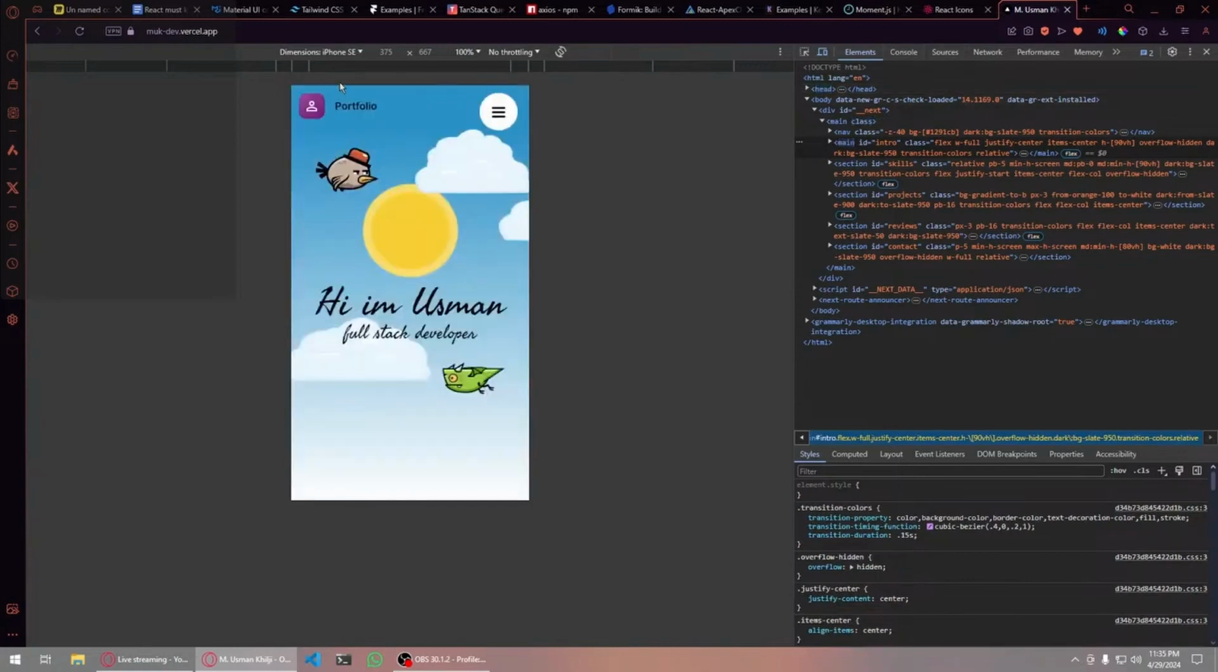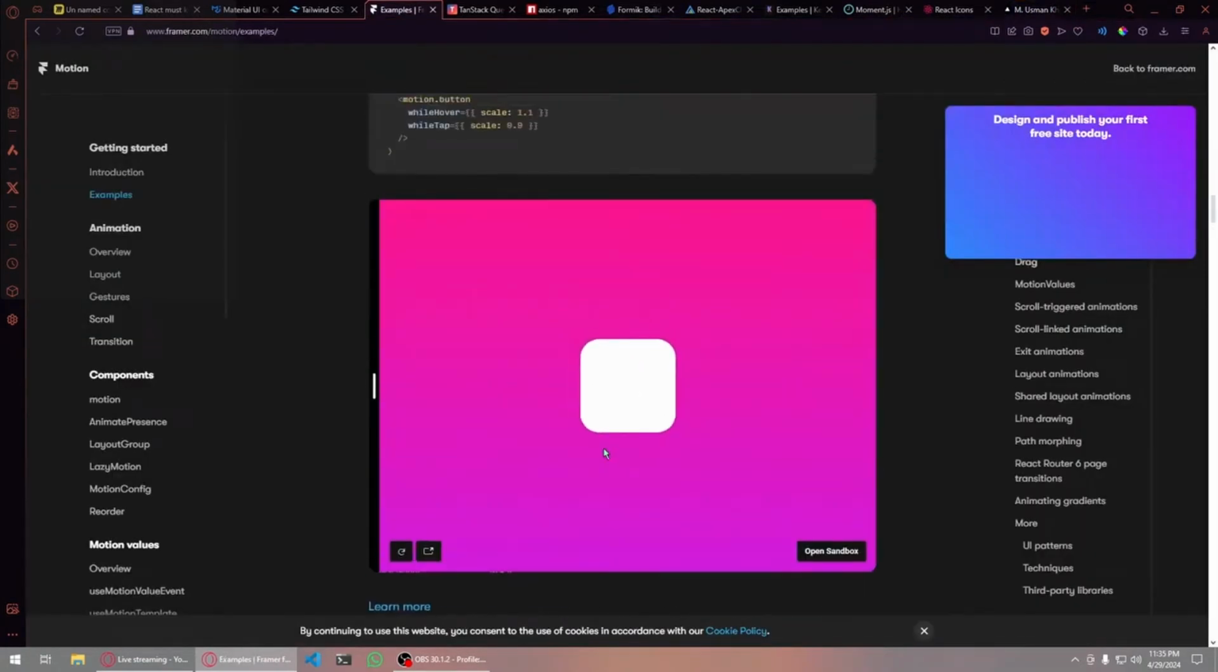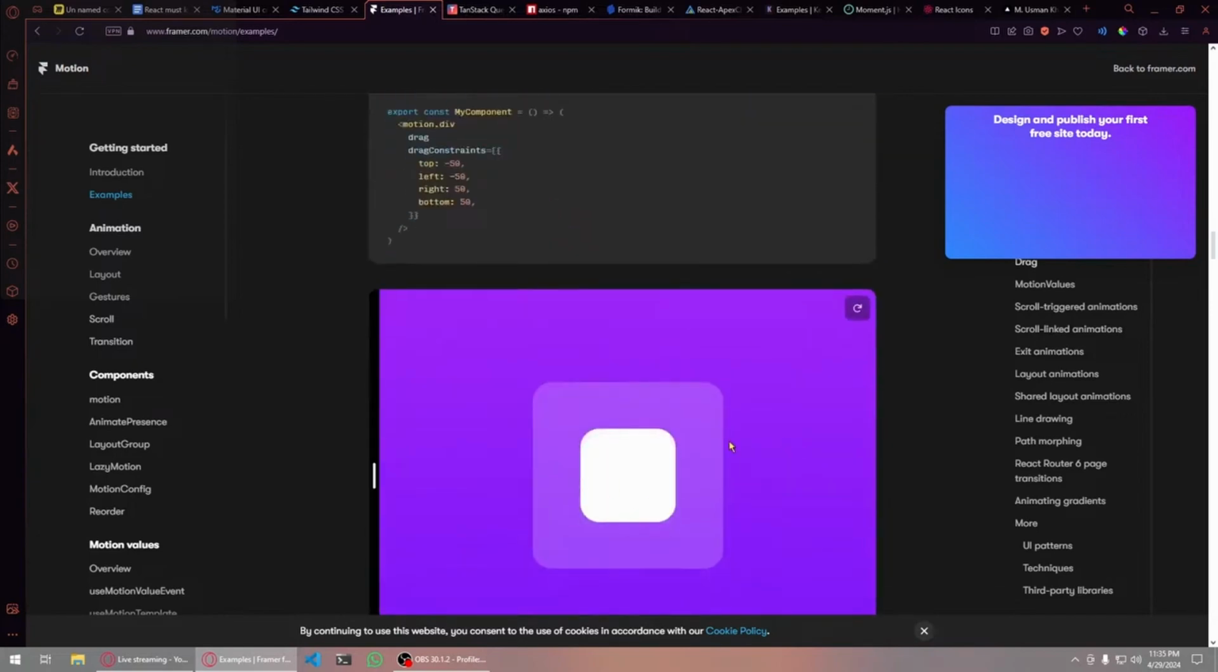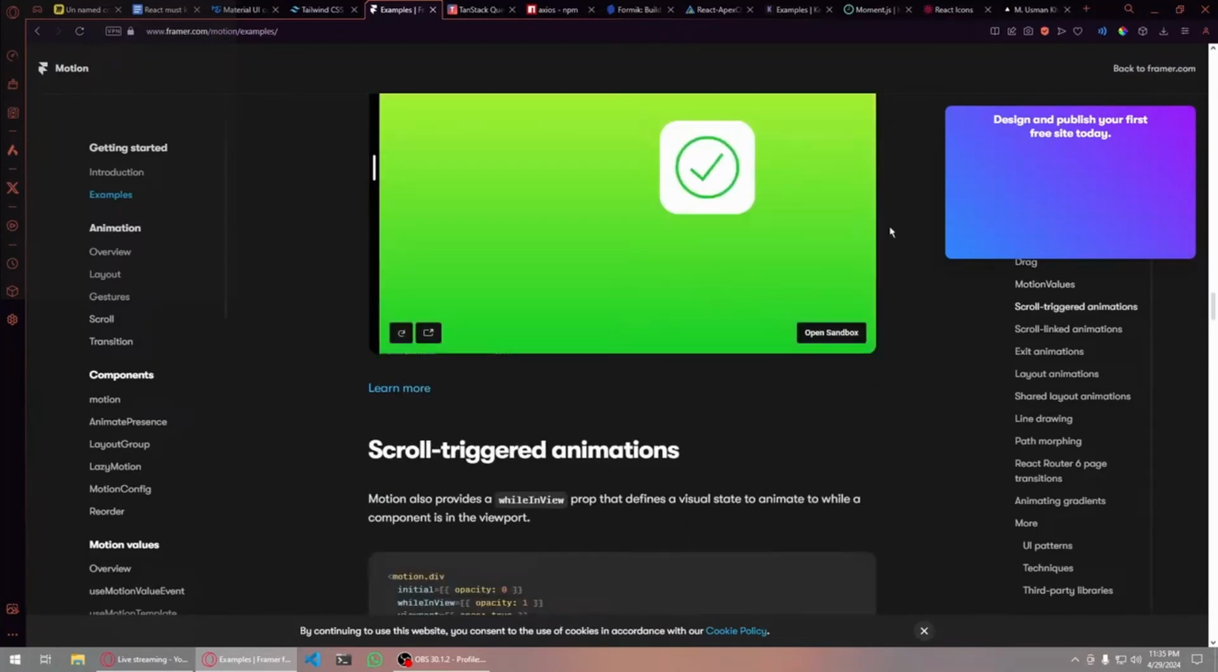It's great. FramerMotion is one of my favorite libraries to use every time. I use this in almost every project of mine, whether I'm working for a client or creating my own projects. I always love to use FramerMotion. You can check this examples page out. It has great examples here. Look at this checkbox.